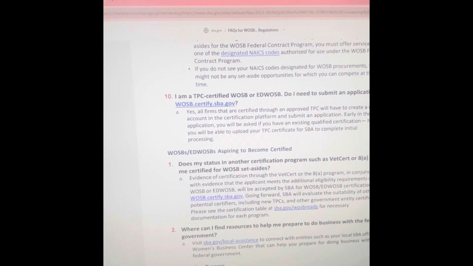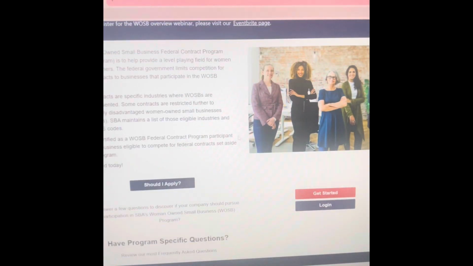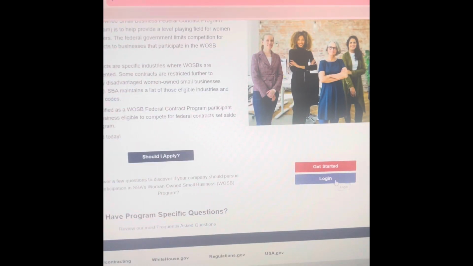So once you do that, and once you read that, you can go on the WOSB.Certify.sba.gov website, and you go ahead and log in with your credentials. And after you log in, then I'm going to show you the subsequent pages that are going to come up and the process that you're going to have to go through to actually submit your third-party certificate. I hope that this video is extremely helpful, because for me it was extremely frustrating. Nobody seems to have the answer, and this was a really simple process once I actually found out how to do it.